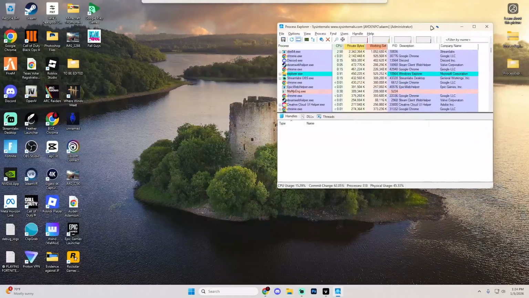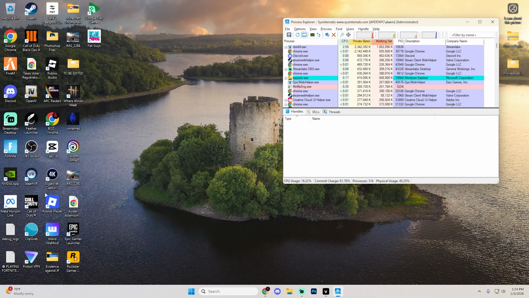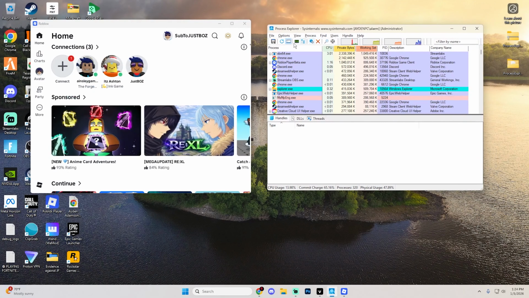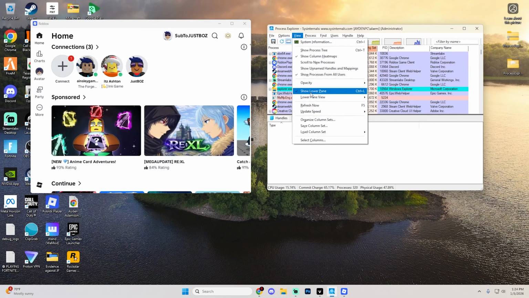From here it's going to pull up a page that looks like this. Just ignore this for a second and open up the Roblox player. And then just drag that off to the side. And from here, go back to Process Explorer and go to the View tab and go to Show Lower Pane and just make sure this is ticked on. And for the lower pane view, make sure Handles is ticked on as well.